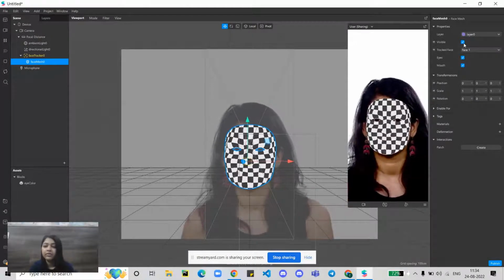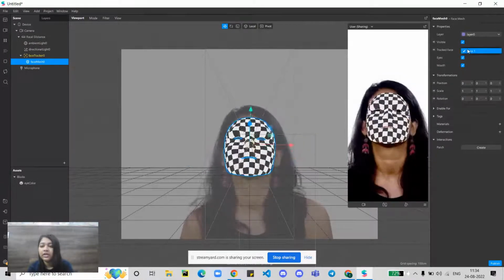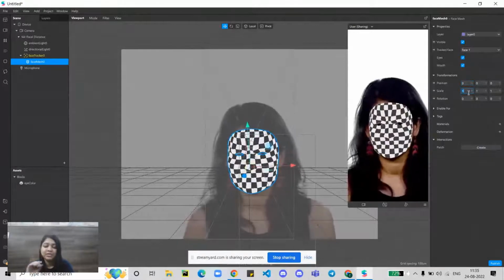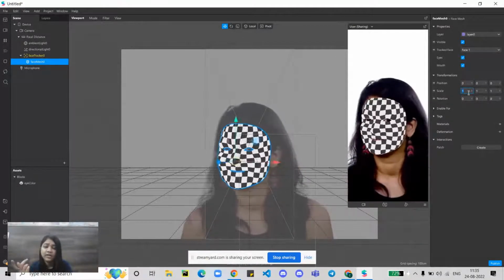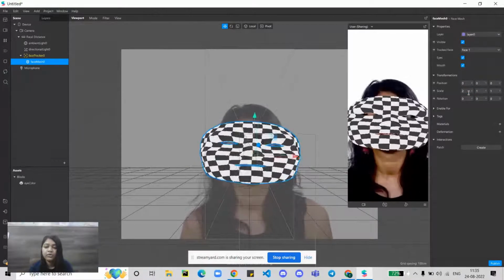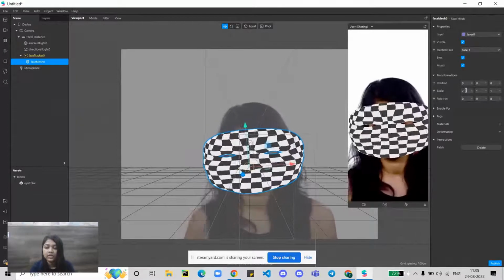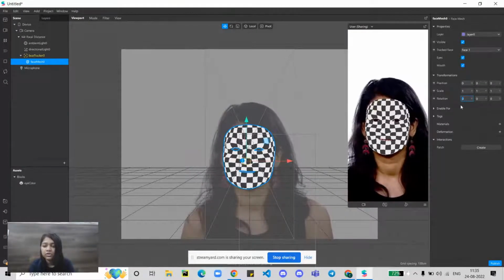Now apart from that, you can also see the tracked face. You can also change the scale, which is basically the size of the object that you have added. For example, I want to make it 2, so that's how it is done. So you can also change the scale, and position is obviously very easy to change. You can also change the rotation.